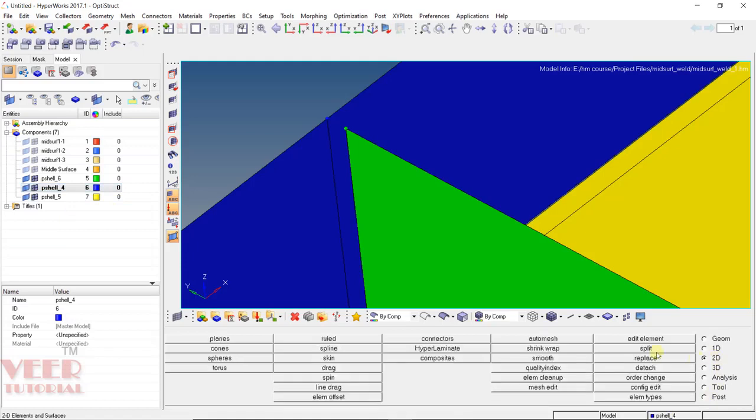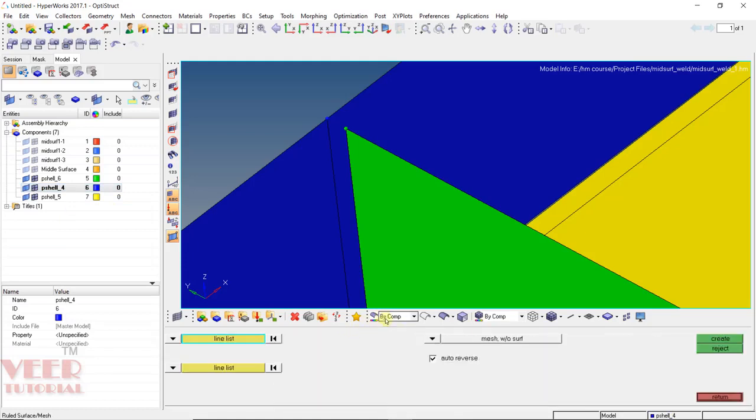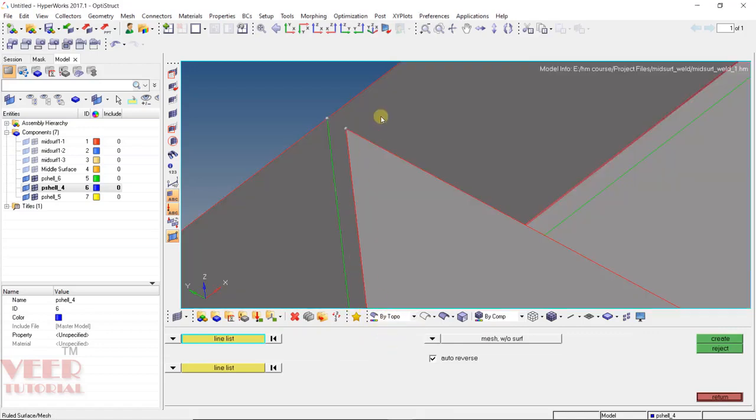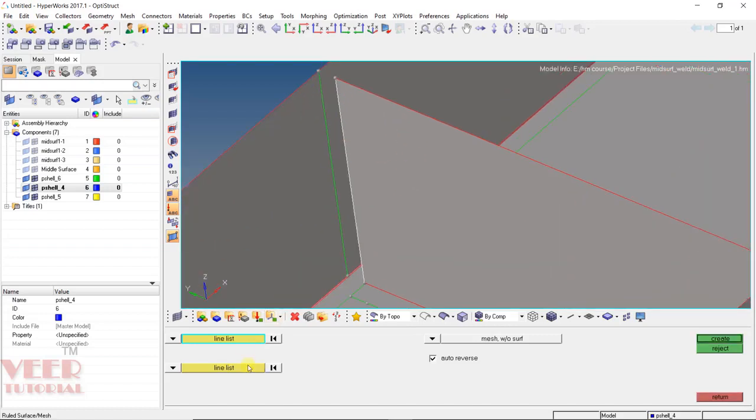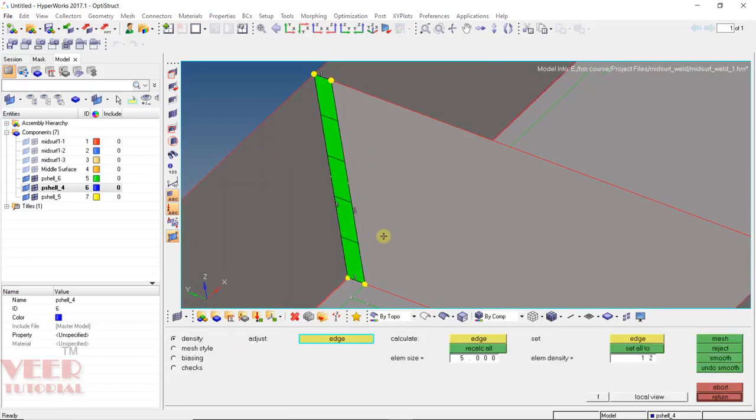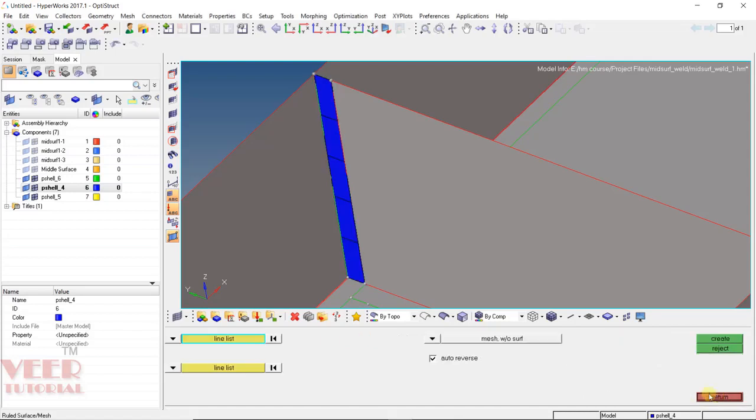So I go to 2D and go to ruled. So let's say here I will select topo. In this type I will select mesh without surface from line to line. So I select this line and this line here and click on create. So the default element size I am taking 5. Click on return. So you can also set the element size here.